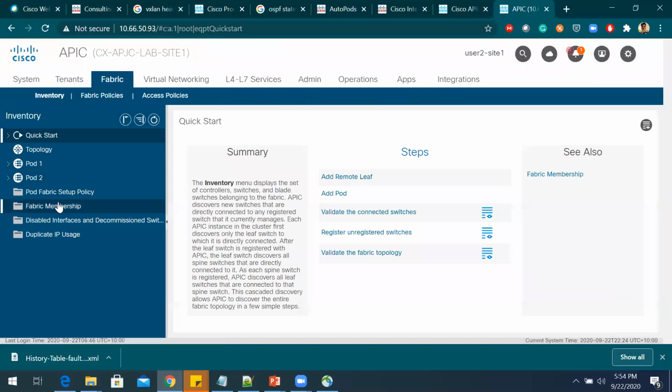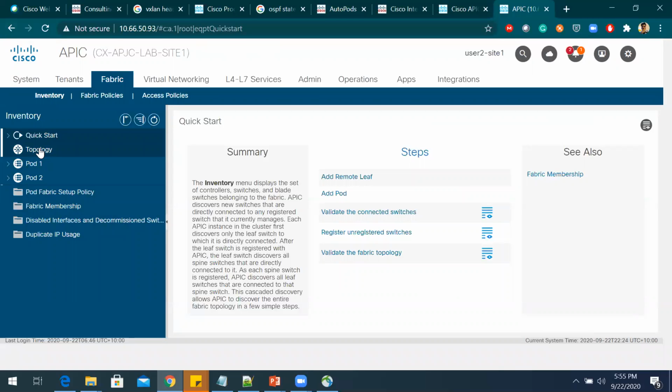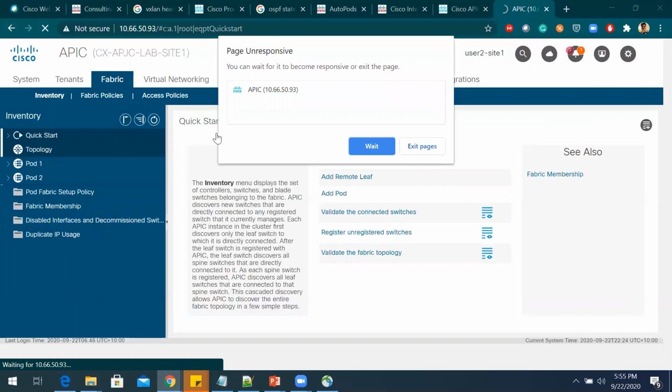In the fabric tab, we call it inventory. Inventory means topology, and all the physical device level information you will get here. If you go into the topology here, it's a bit slow. Just give me a second. I'm not sure, let me refresh it.